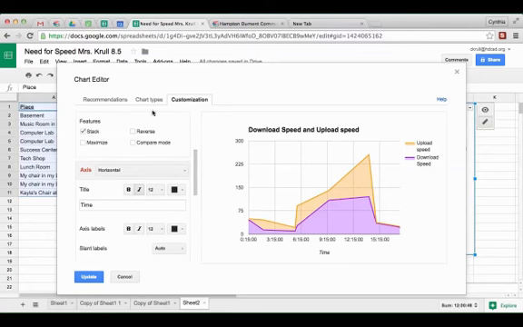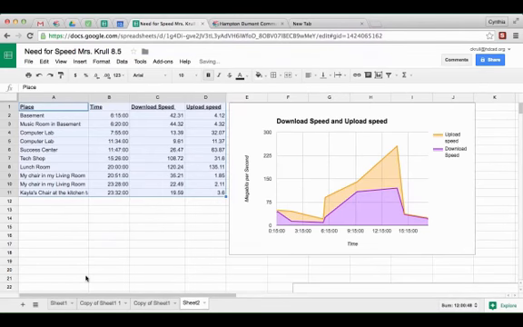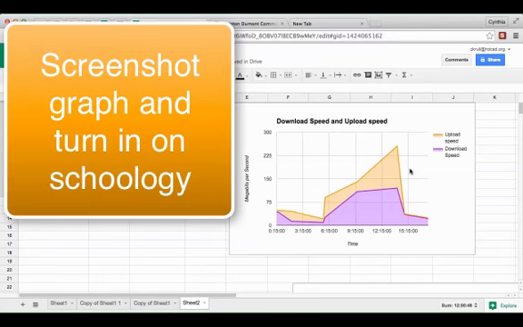We're in Customization. Our horizontal axis has a label, but our vertical, left vertical, does not. And what was that? What do those numbers represent? Megabits per second. Notice how I've done my labels. It's a title. Do your capitalizations right. Now I'm going to say Update. Okay, one graph. Pause right there, make sure you have that done.